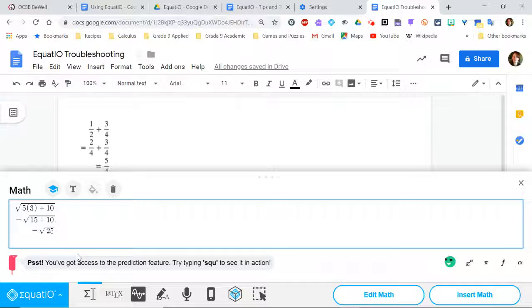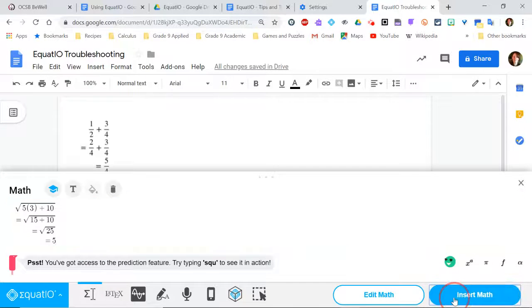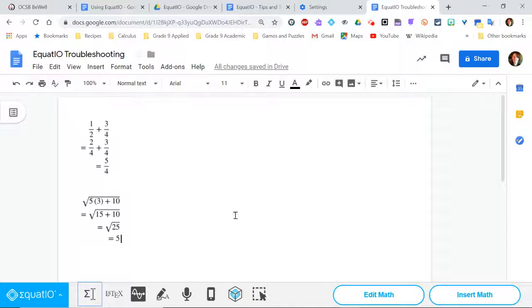Shift Enter, still not working. I hit my arrow once. I'm in the perfect spot. So I'm going to hit Shift Enter, and we get equals 5. And as you can see, now I have my work put in there.